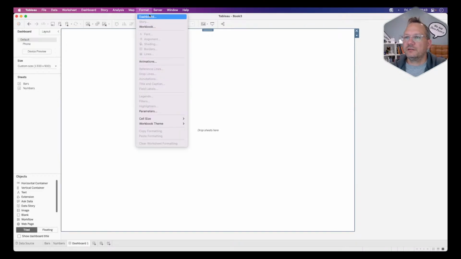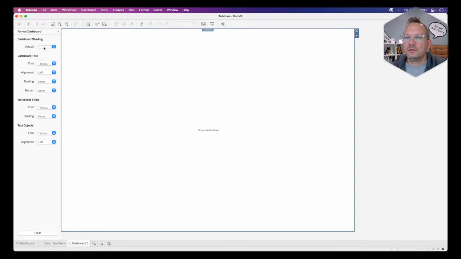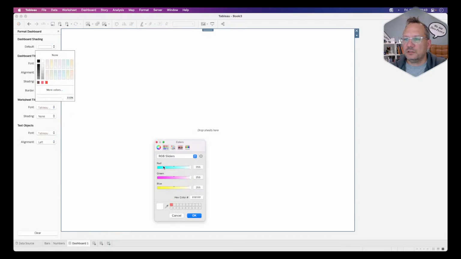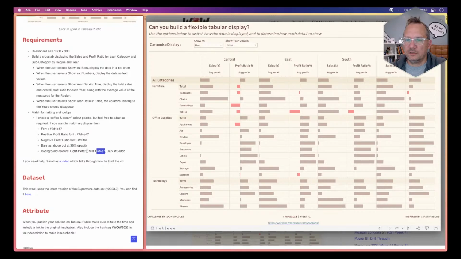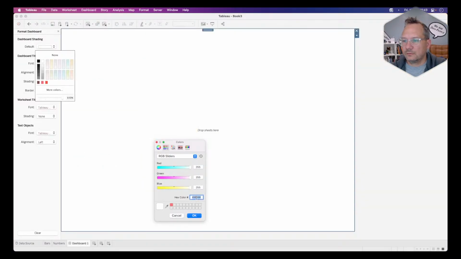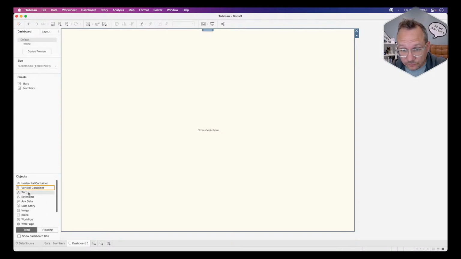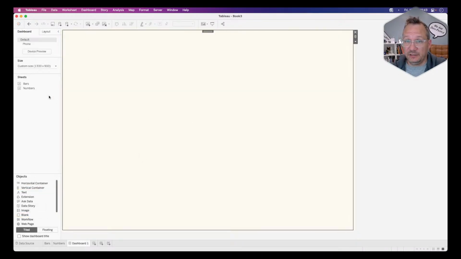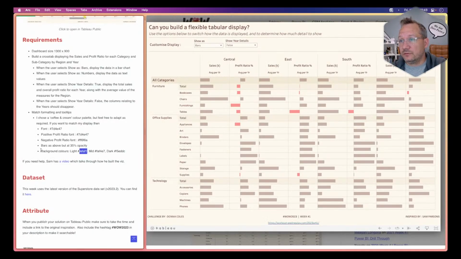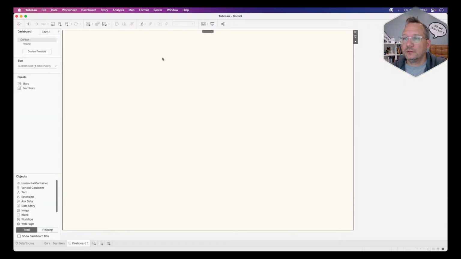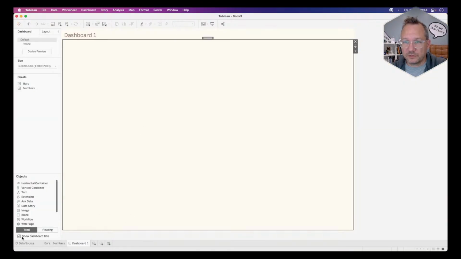So let's go format the dashboard. The dashboard is going to be this guy. Just so nothing gets. All right, let's drop a blank in there. Let's do a dashboard title.